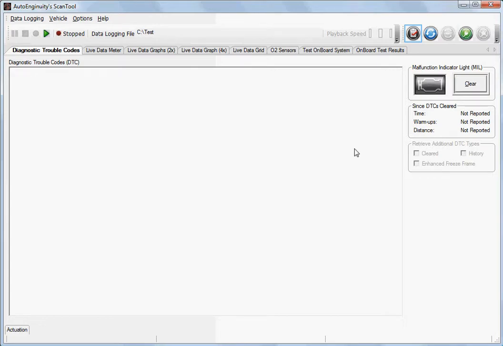Welcome to the AutoEnginuity ScanTool demonstration. In this demo, I'm going to be showing you generic OBDII. I'm going to first begin by showing you the layout of our software, and then I'll begin connecting to a vehicle. In this case, along the top we have menu bars, the data logging.